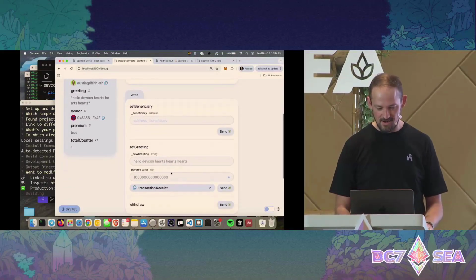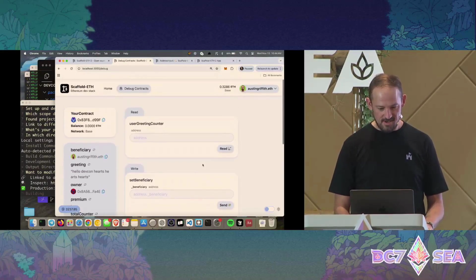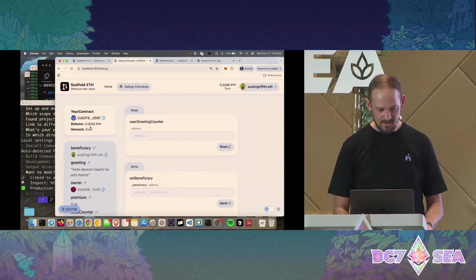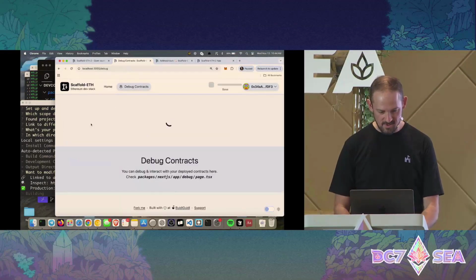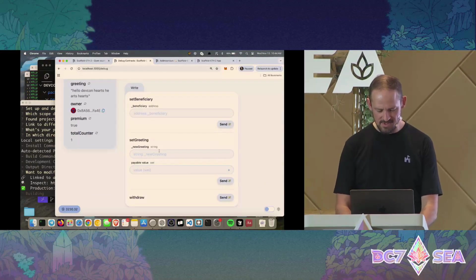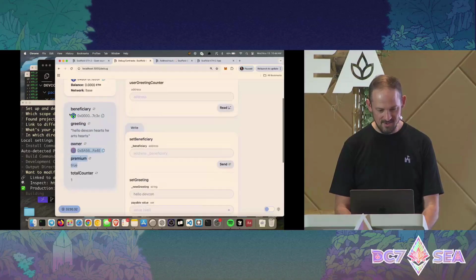Let's go here. Devcon, hearts, hearts, hearts. We got money in here. Nope, I need to hit send here. Wait. Didn't I hit send there? Why isn't there any money in here? Let's reload this real quick. Okay, maybe I didn't hit send. I wasn't paying attention. Let's try one more time. Devcon. No, it's right there. Hearts, hearts, hearts. Premium is true.